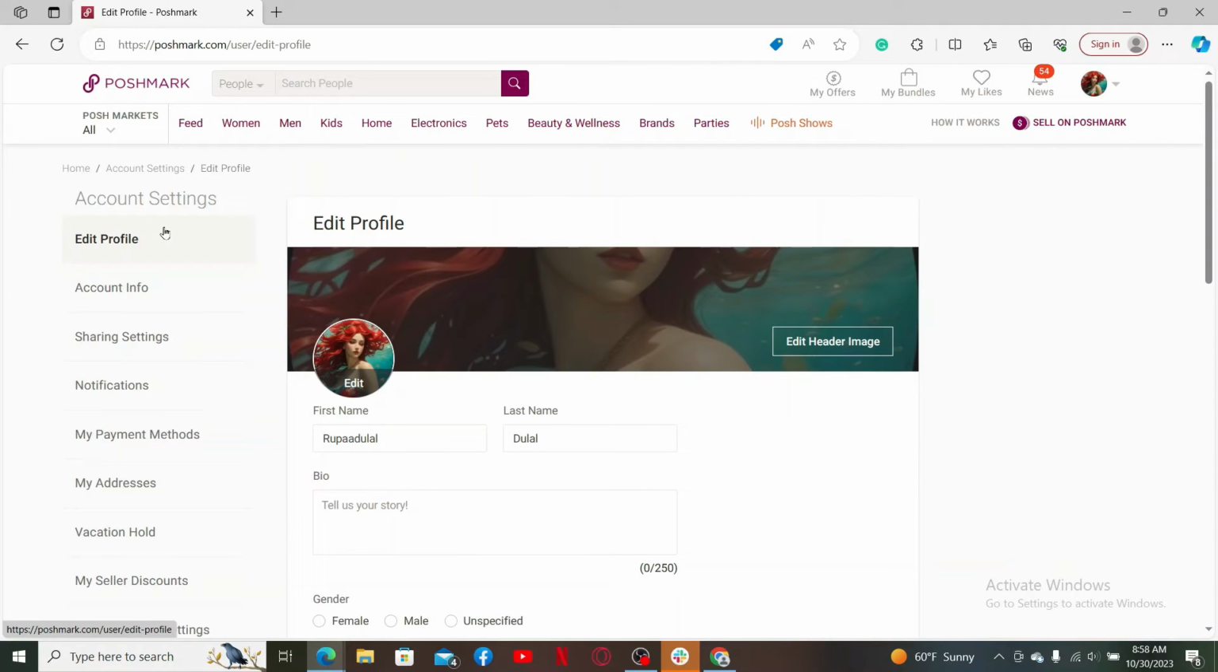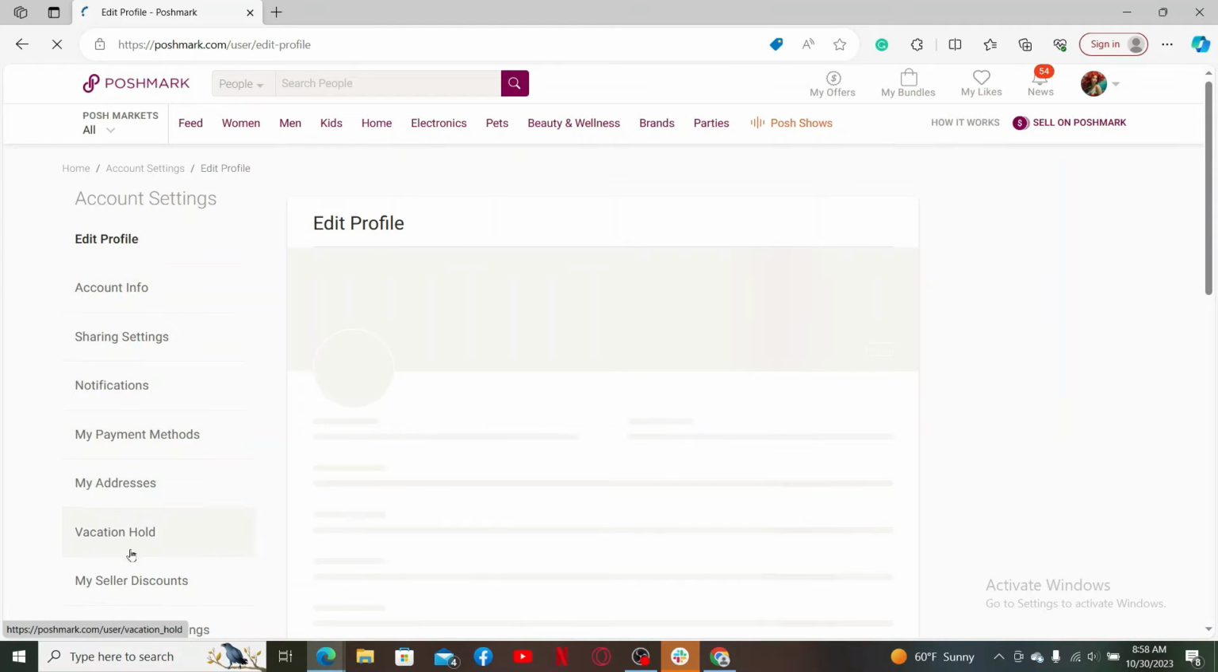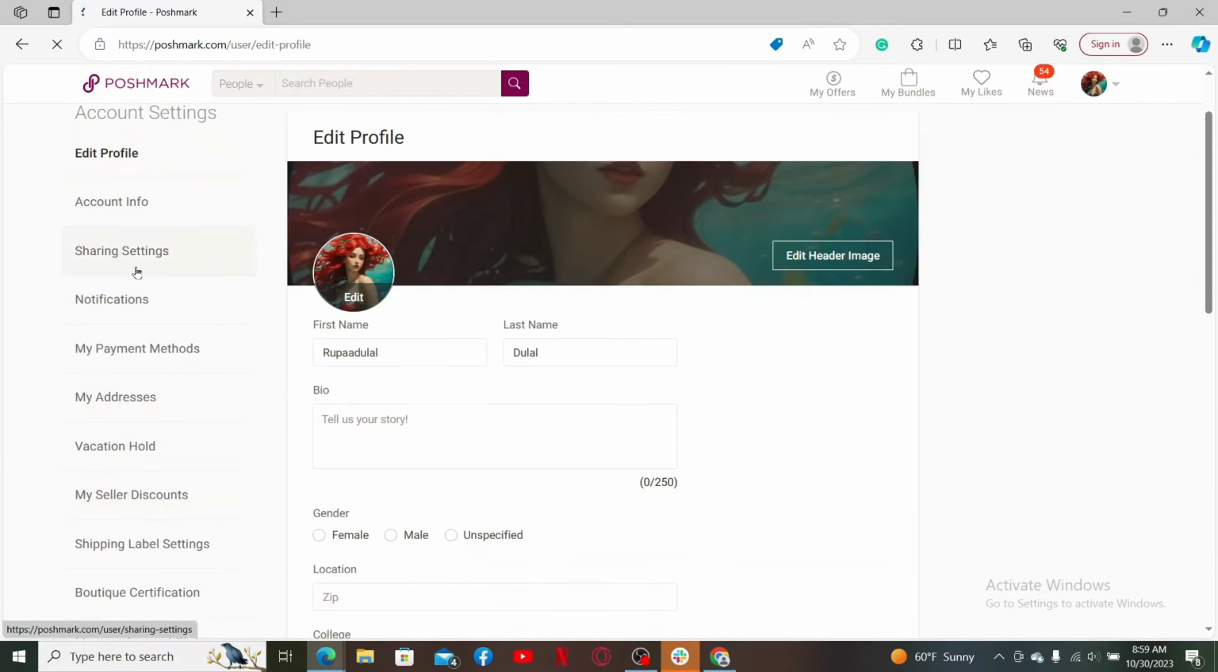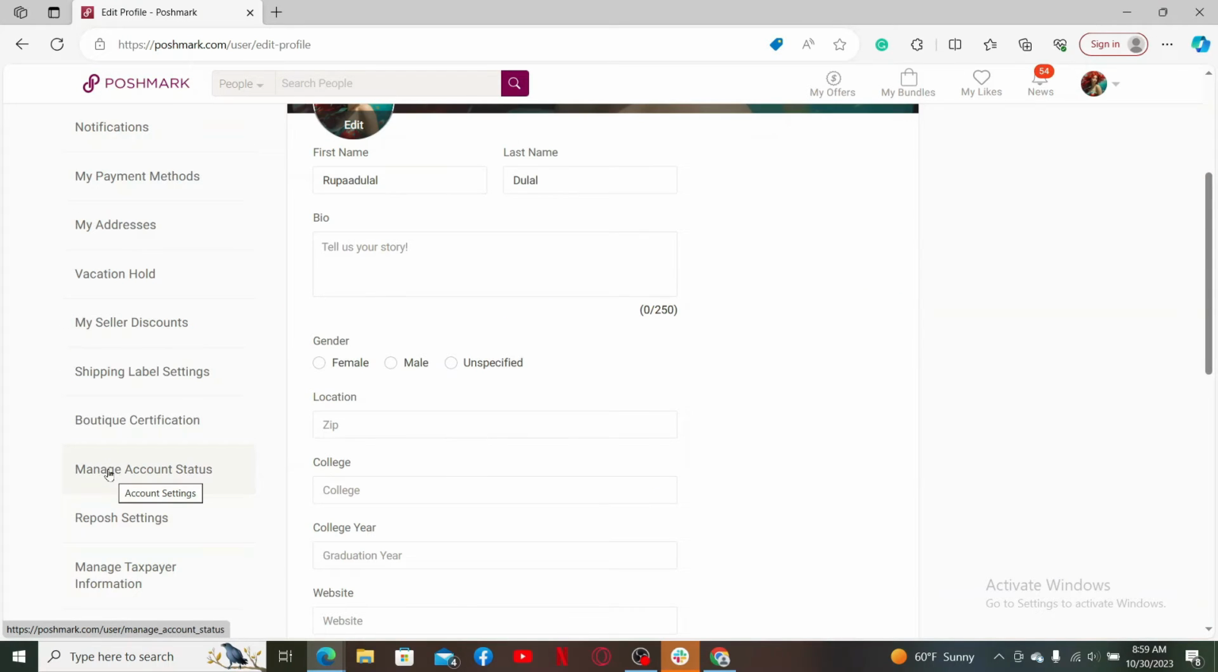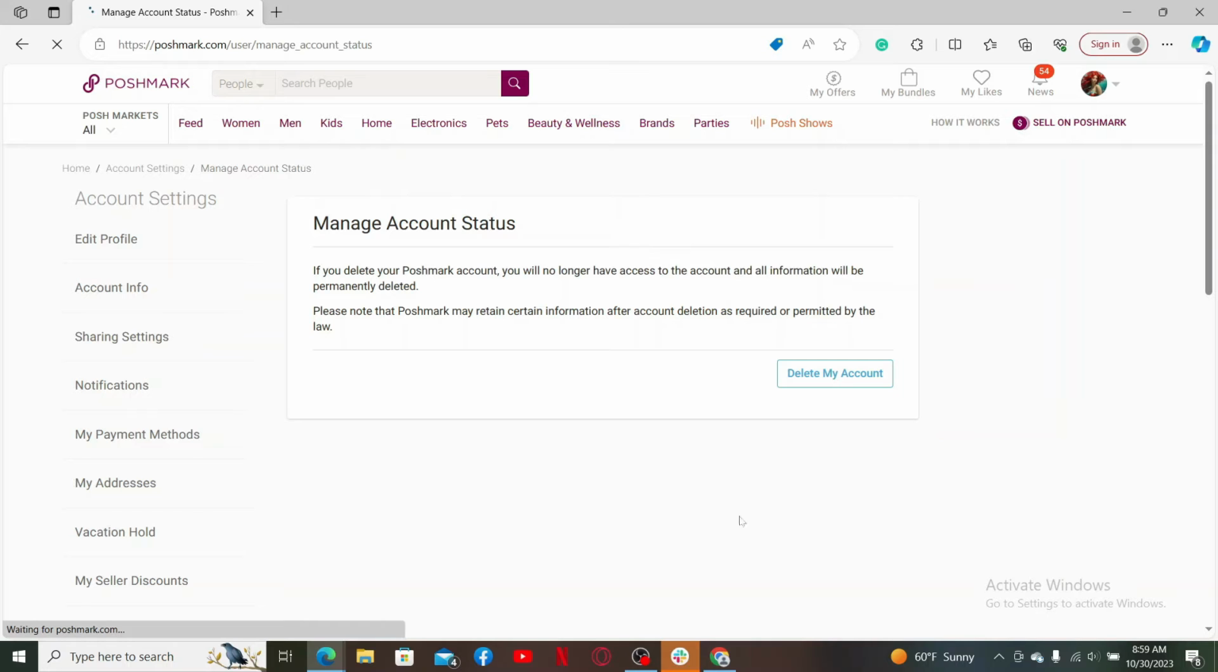This will then open up your Account Settings tab. From the left hand side menu, scroll down and click on the Manage Account Status option. Now, you'll be able to see this Delete My Account option displayed under Manage Account Status.